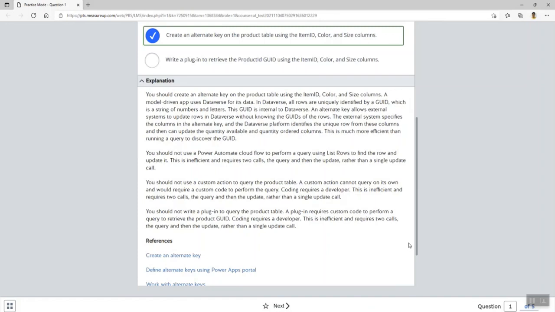So in this case, creating an alternate key on the product table using item ID, color, and size columns is the correct answer. A model-driven application normally uses the data from Dataverse, and all the rows in Dataverse are uniquely identified using your GeoID. The GeoID is internal to Dataverse, so external systems may not know about this. That's why you can use the alternate key column, where you can update the rows without other systems knowing what the GeoID relates to. So alternate key is a much better mechanism, so you can store the keys the other systems can understand in there in order to update that record.